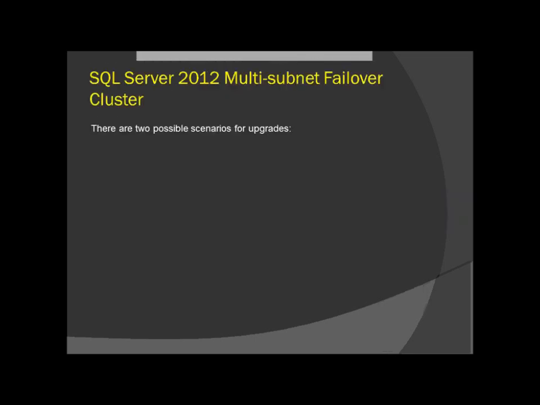There are certain notes here about the 2012 multi-subnet failover cluster, because 2012 brings this new feature called multi-subnet. You can have multiple subnet IP addresses where you can install them.